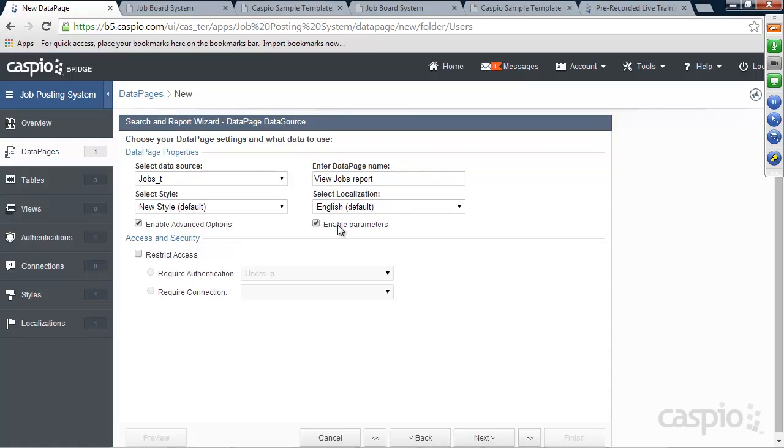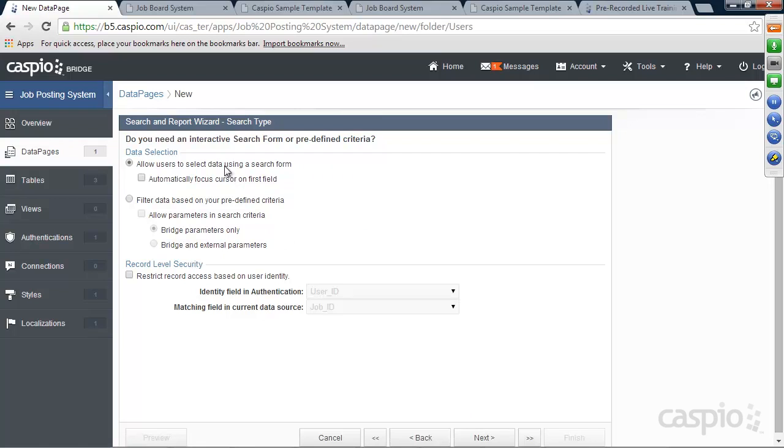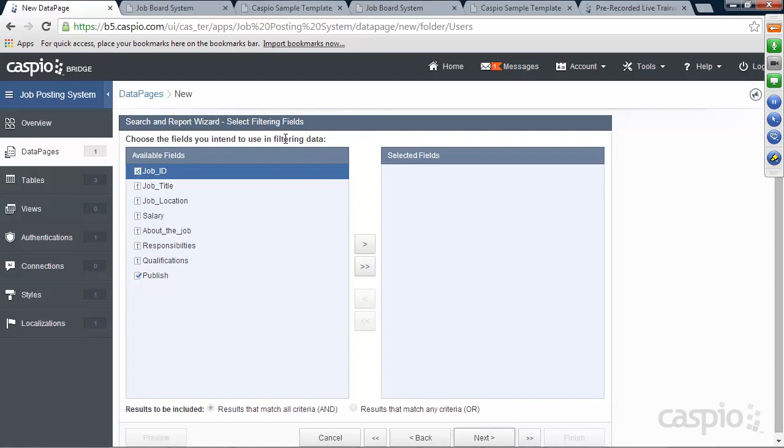Always enable these two checkboxes even if you don't need to. It's just good practice to do so. And we need to restrict access based on the user authentication. I'm not going to create a search form just to save time. We're going to just filter our results. And you do not need to set up any kind of record level security because we only have one level of user, which is the recruiters. I'm not going to filter based on anything. I'm going to skip this step.